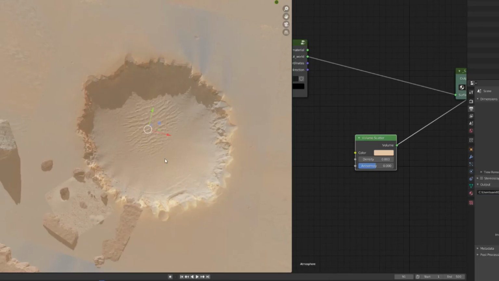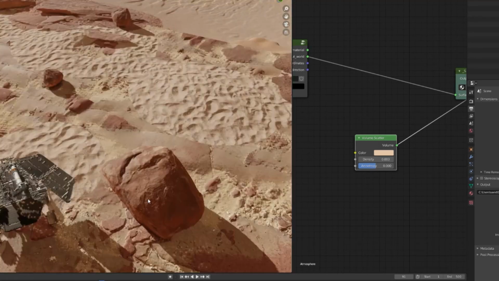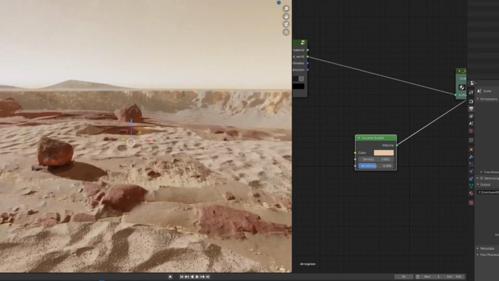The actual crater itself is not that high detail. It's meant to be just background setting. So I used some Quixel materials to set dress the front.